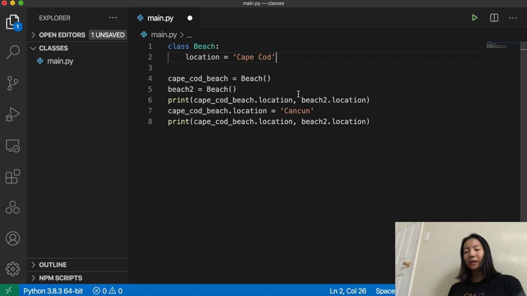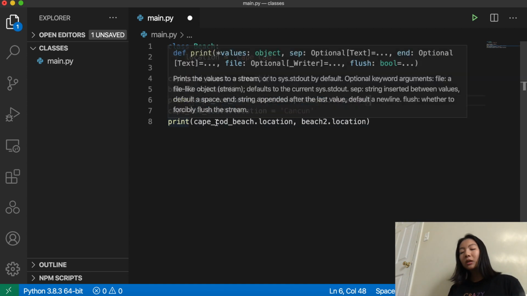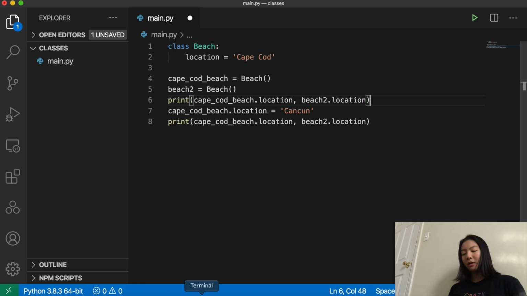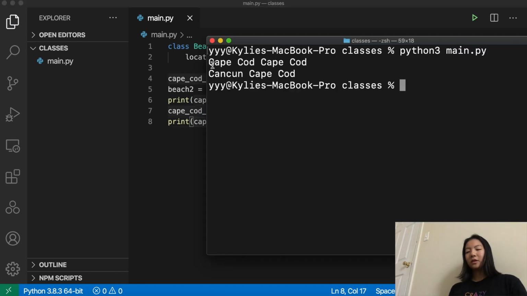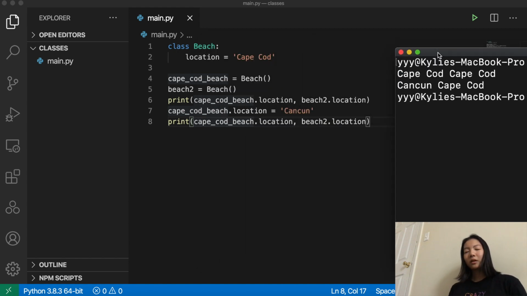So what we should actually see is up here, Cape Cod gets printed twice. And then down here, we should see Cancun and then Cape Cod. Okay, so just like I said, Cape Cod gets printed twice, and then we see Cancun, Cape Cod. Cool.